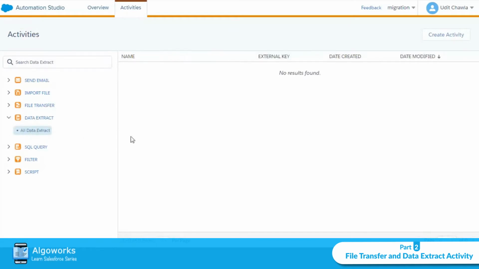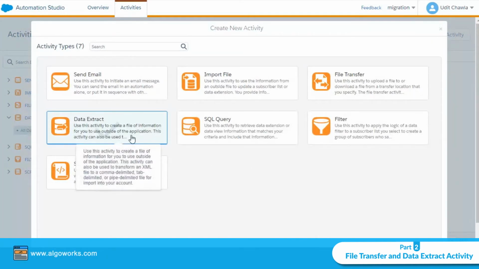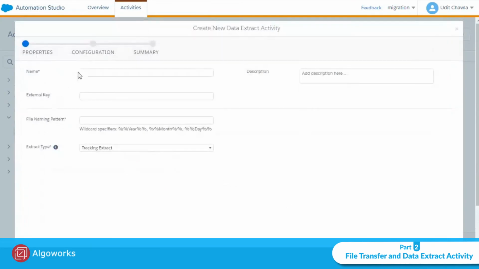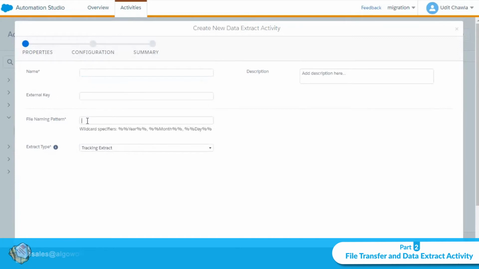And the next activity is data extract. What this activity does is, if you want to extract the data from a data extension, you just need to use this activity in the automation. Like there is a data extension and you want to extract the data of that data extension to some other location. So you just need to create this activity and use it in automation. You just need to provide the name, external key and the file naming pattern.